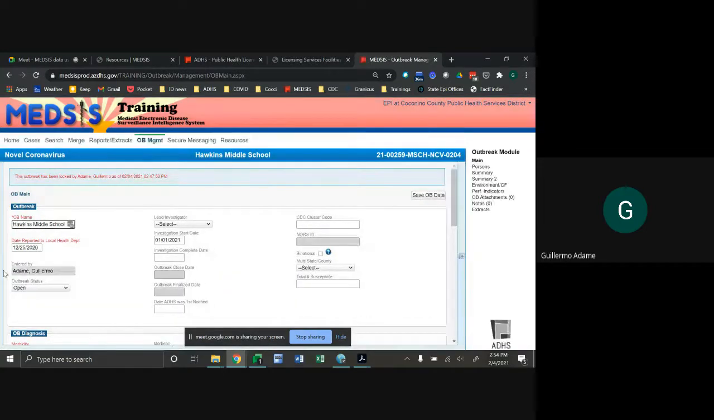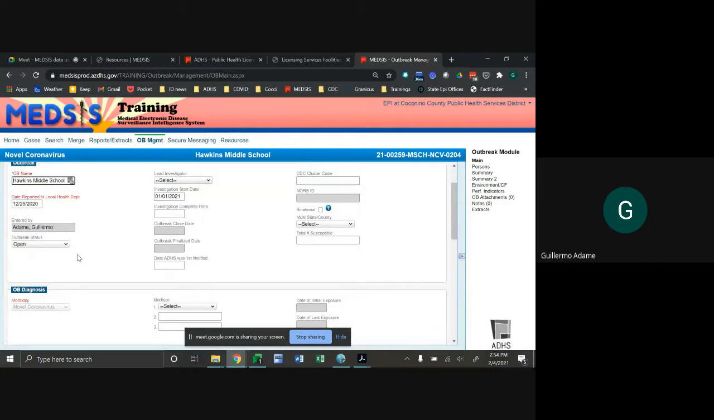Let's also look at the outbreak status field now that I've mentioned it a few times. When an outbreak entry is created, this outbreak status defaults to open, right? Haven't touched it yet. And if feasible, we would like users to update this outbreak status in real time throughout the investigation. And I'll go through what the different options mean. But an outbreak status of open indicates that the investigator is still investigating.